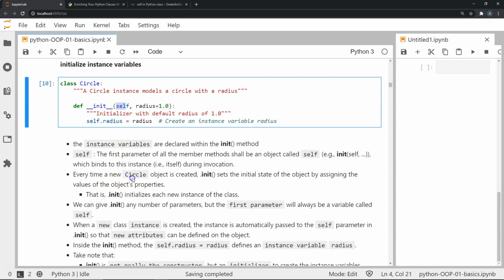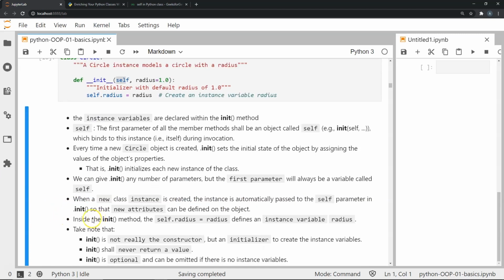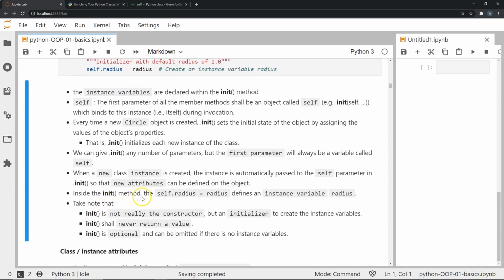So every time a new circle object is created, the init function sets the initial state of the object by assigning the values of the object's properties. So the init function basically initializes each and every new instance of our class. We can give init any number of parameters, but the first parameter must always be a variable called self. When a new class instance is created, the instance is automatically passed to the self parameter in init so that new attributes can be defined on the object.